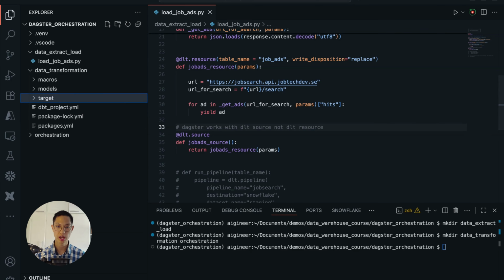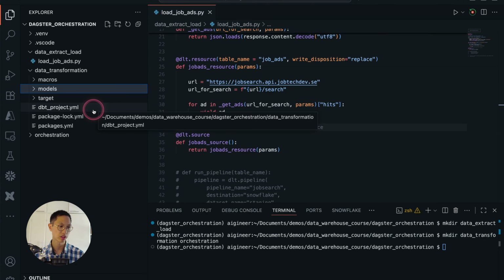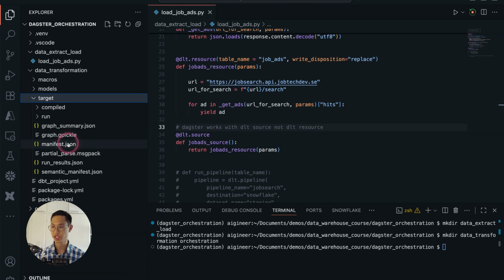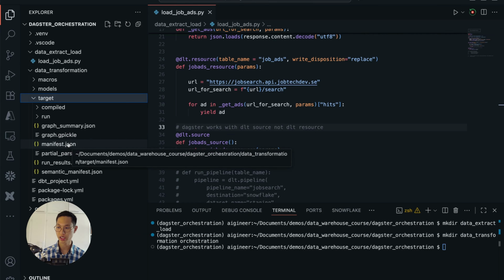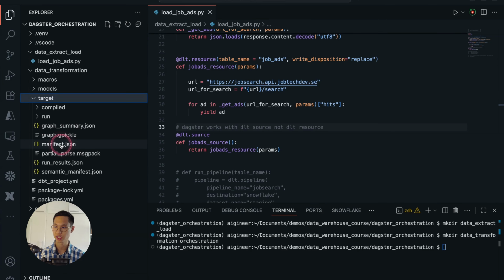And then we will have dbt_project.yaml, a package-lock.yaml, and packages.yaml. So these are for the packages. And we have macros, models. And I forgot to say about the target and manifest.json. This file is super important. It's important in the way that Dagster will point towards this file, so that it knows about our DBT project. It knows about all our models. That's why the manifest.json is so important for Dagster.